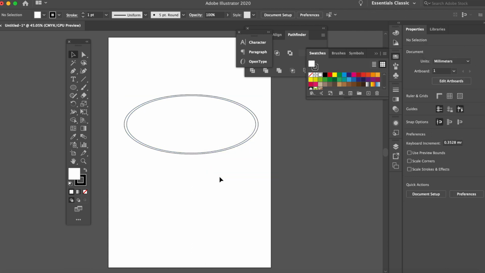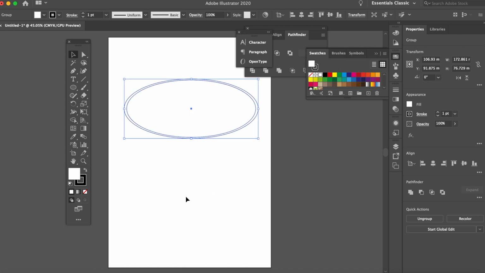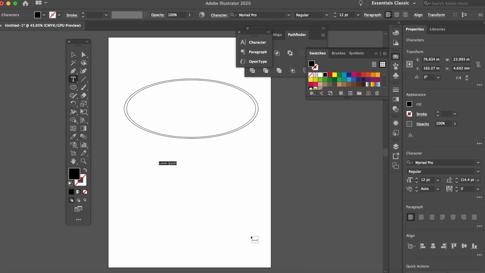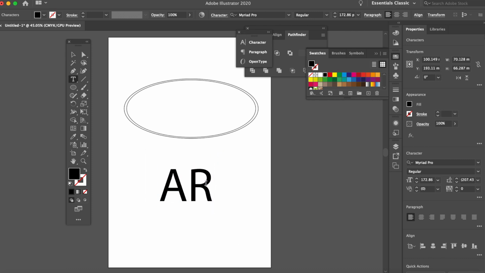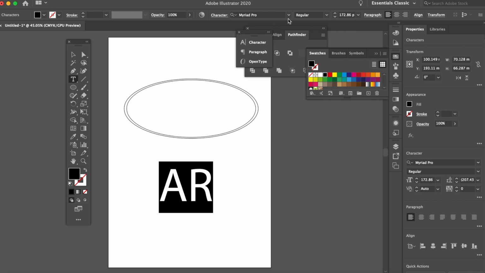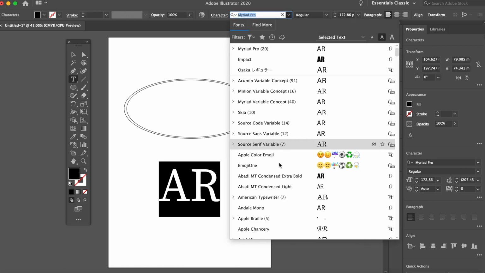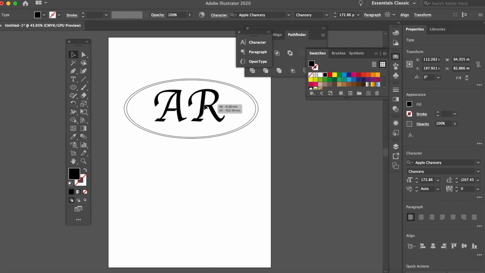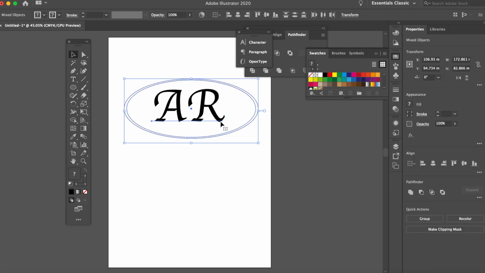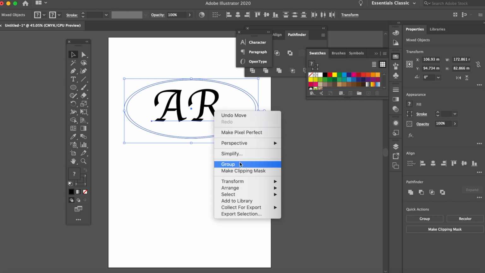Okay, so now what I can do is I can click and select, right click, and then group it. And now I want to put my initials in here, so I'll press the letter T as a shortcut, and you'll see on the tools box it shows a T there. So one click, capital A, capital R, go back to the selection tool, click and hold shift, now you can drag it, and let's go for something a bit more fancy like Apple Chancery or something. There it is, there's Apple Chancery. Okay, that's my logo there, really quick, really easy, and I'll group it again.